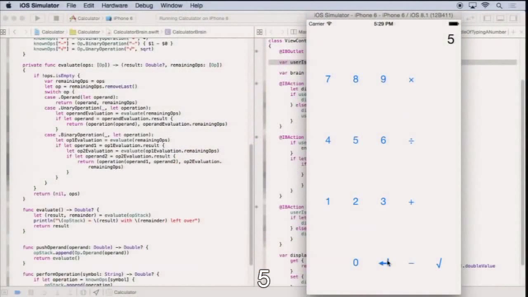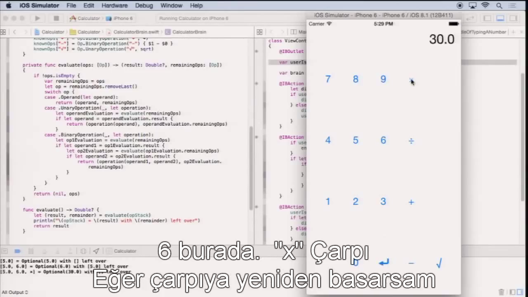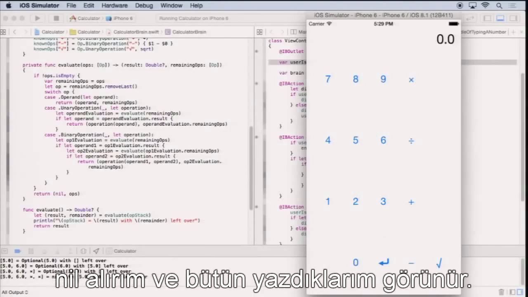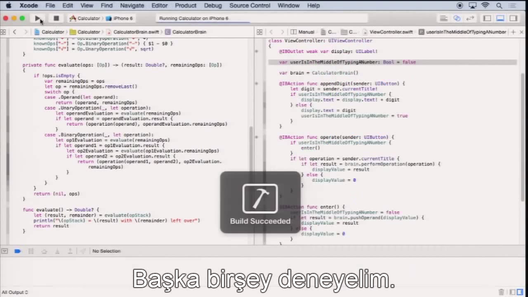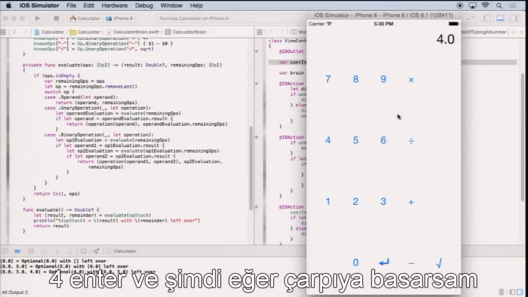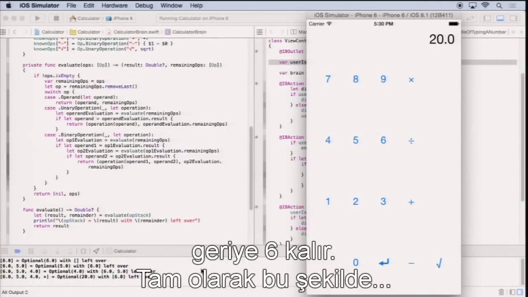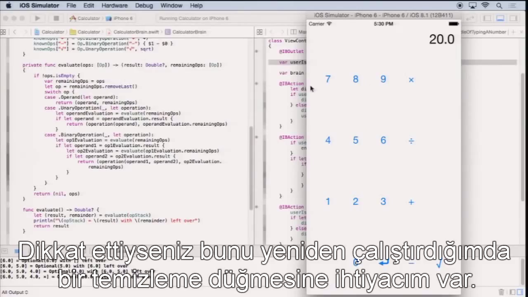So if you do those two things, put description and Printable, now when we run, you'll see I'll go 5, enter, 6, and you see it's put a 5 in there. There's a 6, times, it's even putting the times. If I hit times again, now I get nil, and it shows me the whole thing is left over. Okay? Let's go another thing here. What if I go 6, enter, 5, enter, 4, enter. Now if I do times, it says times of 4 and 5 is 20 with the 6 left over, which is exactly right.